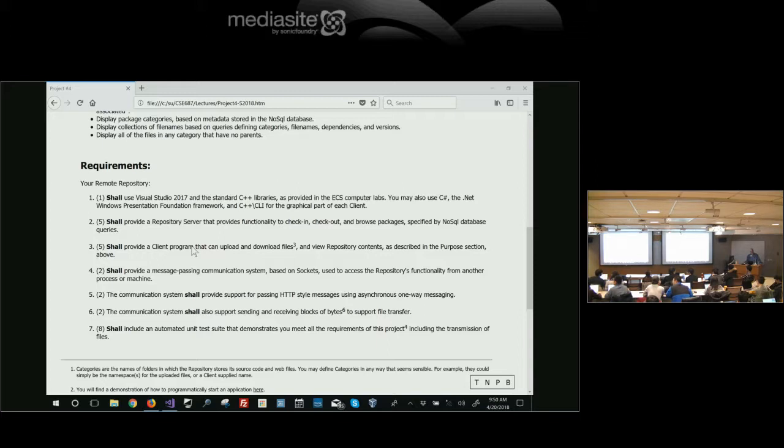Yeah, it shall provide a client program that can upload and download files and view repository contents as described in the purpose section. Okay? So that's my escape clause. So that says you've got to do that. Okay?